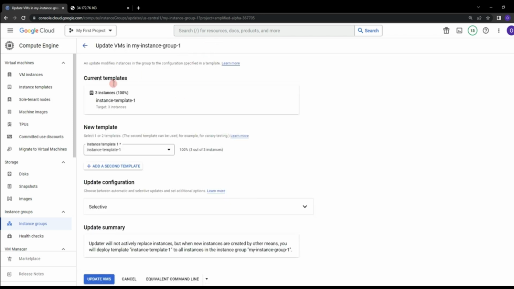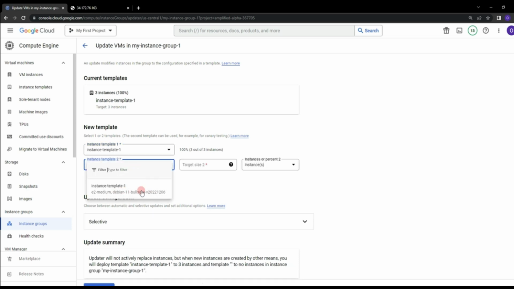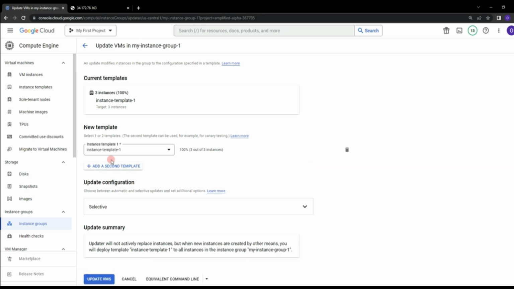Basically this rolling update means the gradual update of instances in an instance group to the new instance template. You can specify it with a new template. Here you can see we can select the new template, but we have only one instance template with a startup script that we created while we were creating the managed instance group. If you have any instance template with a custom image, you can specify it here and you can configure some other details. By clicking, you can add the second template, and if you have any template here, you can choose it. We have only one instance template.